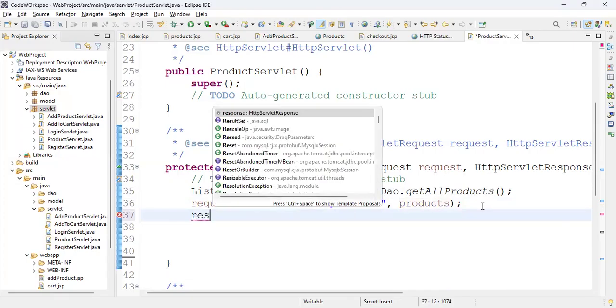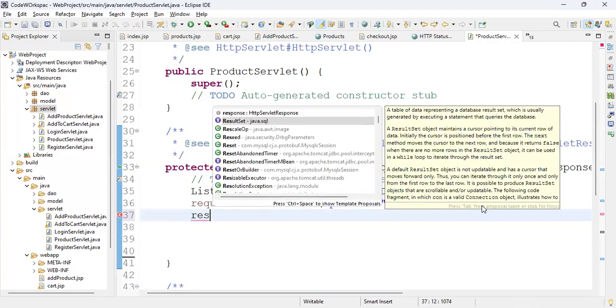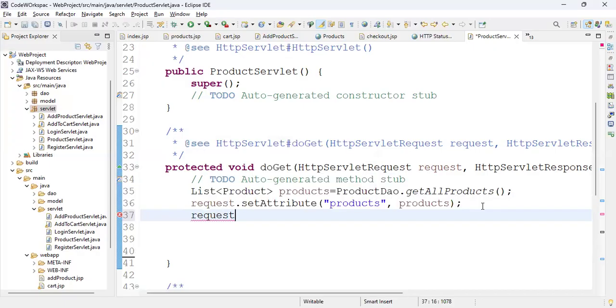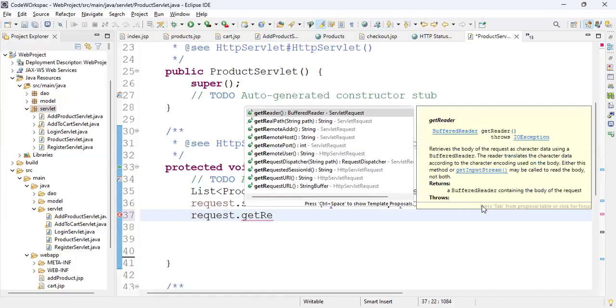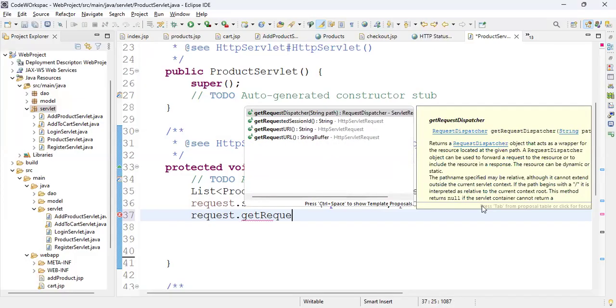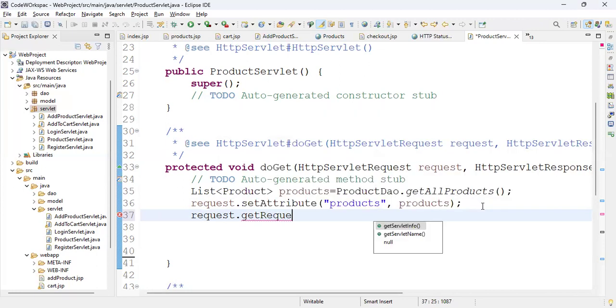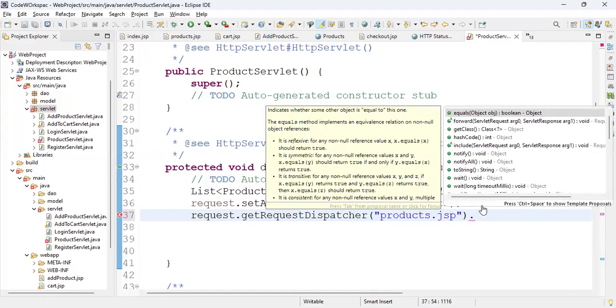Now we'll just require request again. request.getRequestDispatcher. Correct. Now it is looking for the string path ideally, where we are going to forward this. So we are going to forward this to a file that is products.jsp. So that file we must have. Okay. And what it does, that helps with the forward.